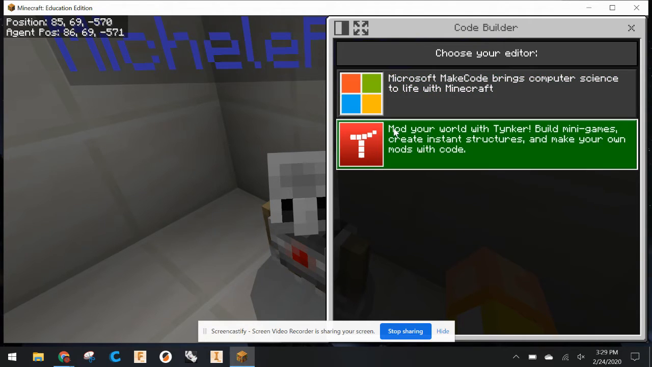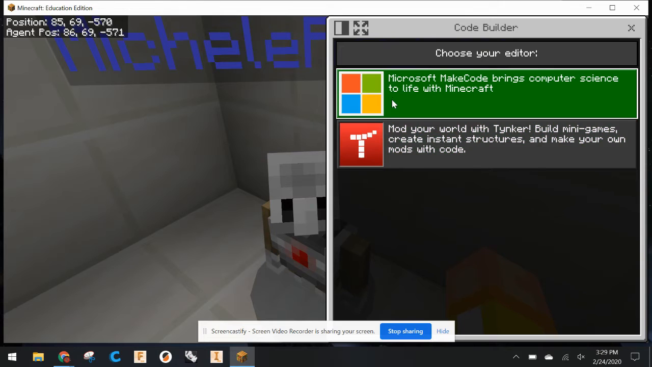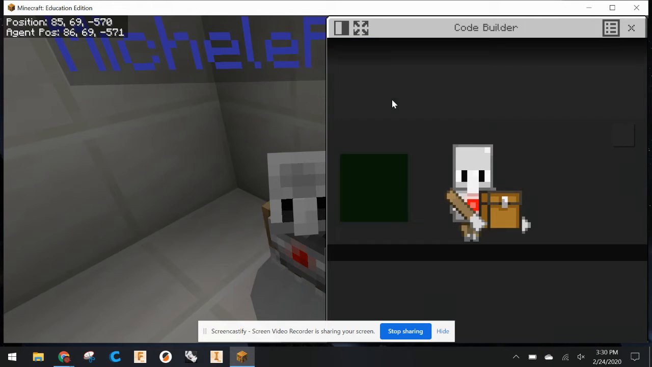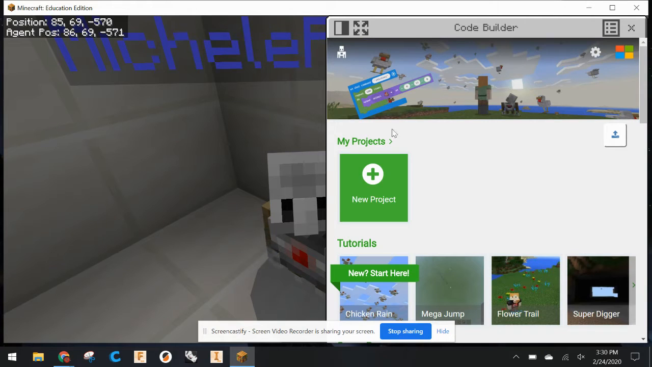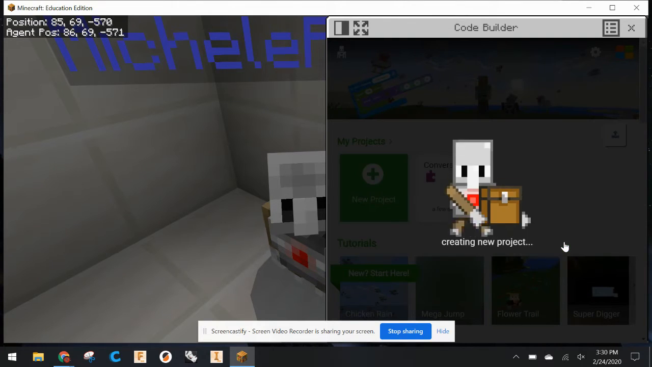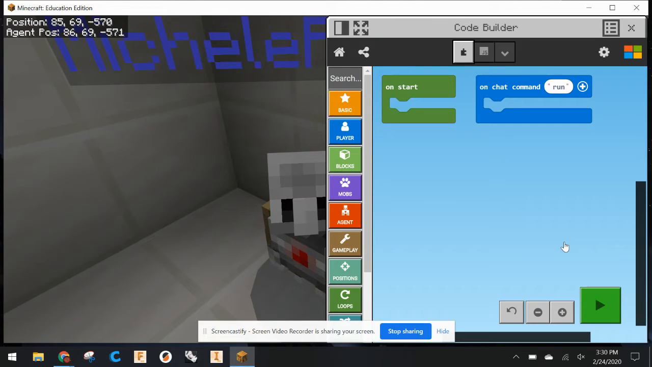We don't have a license for Tinker, so we're not going to do that. When I bring in the MakeCode, it's going to be a block-based drag and drop, just like you've done in Hour of Code and other things. I'm going to start with a new project and give my project a name. I'm going to call it Conversation, because my job is to code a conversation with my agent.